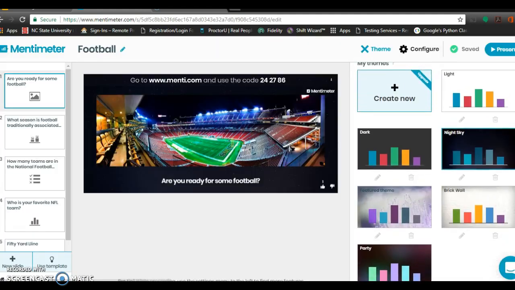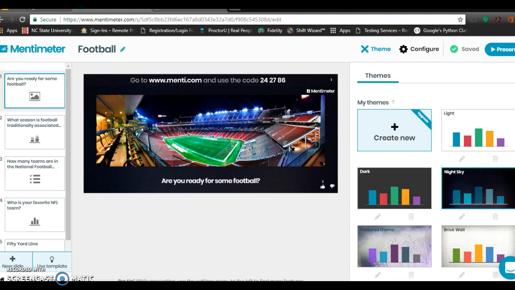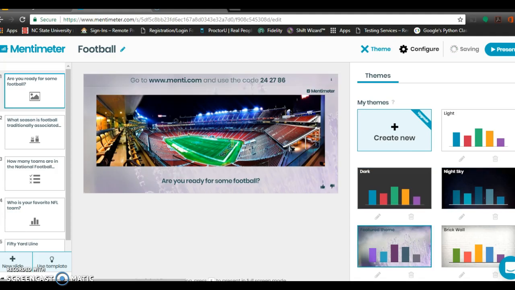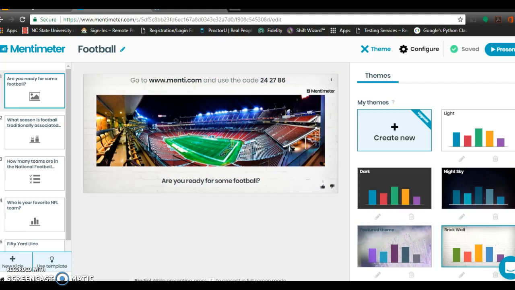I also want to point out that with the free version of Mentimeter, they have these really cool themes. I've just selected this from the top left here, and I can actually change the theme. Right now I have it on night sky, and I can change it over to dark or featured or brick. It all depends on the tone that you want to set with the theme of your presentation or lesson, depending on the type of audience that you're looking to engage.